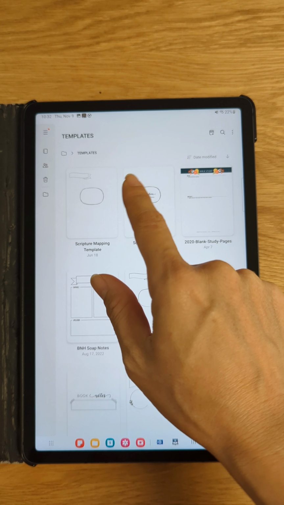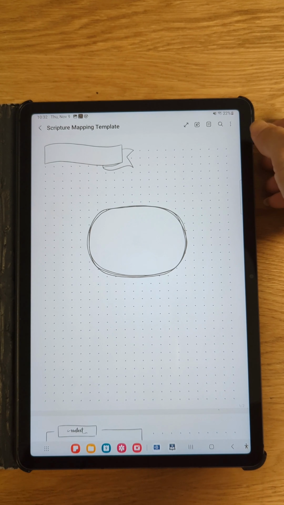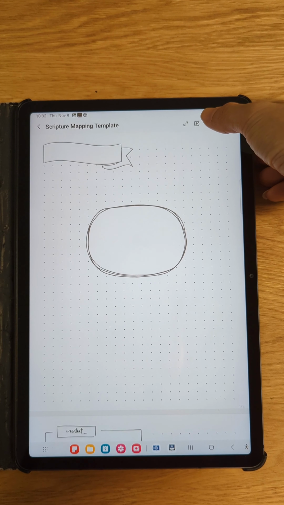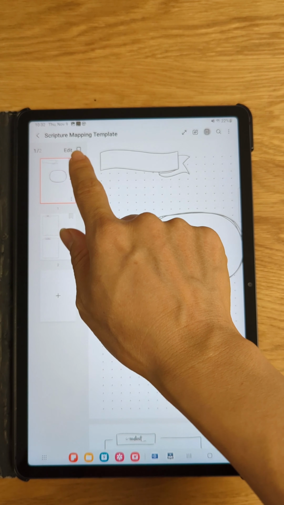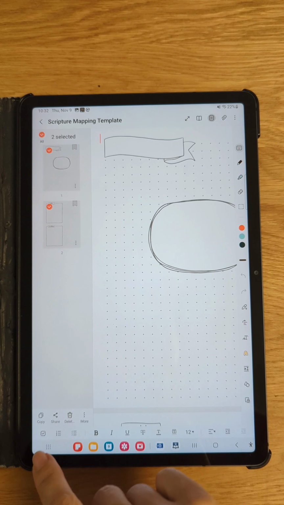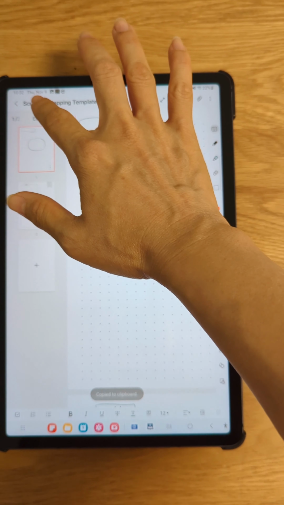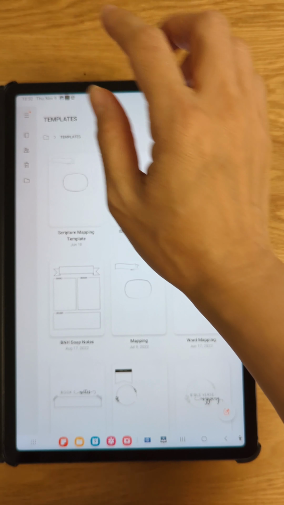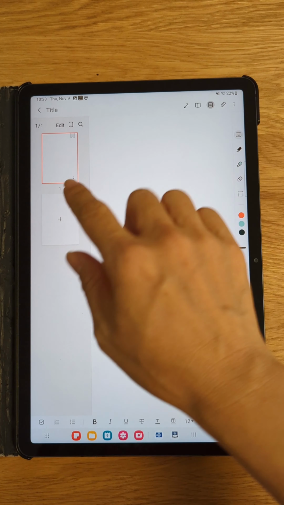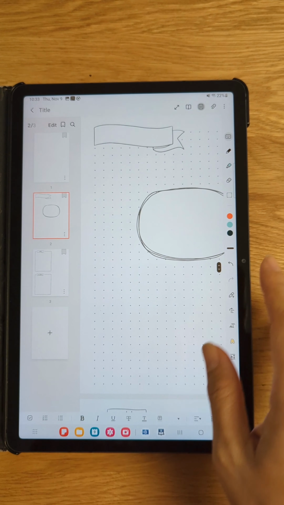So this is the scripture mapping PDF, and I just open it, and whenever I want to start a new map, I just make a copy. You just go to edit, and then you select, and then you make a copy. And after that, I open a new file, and then I just paste it right here. Paste, and there it goes.